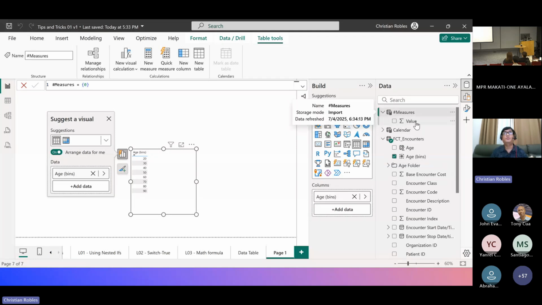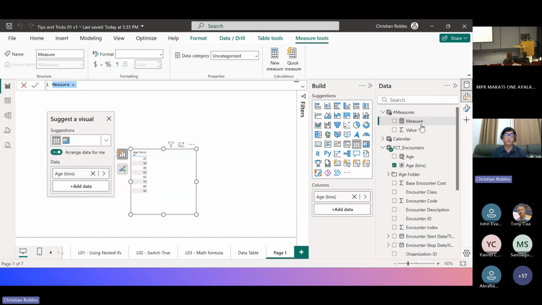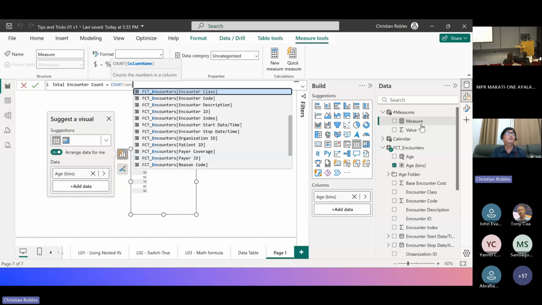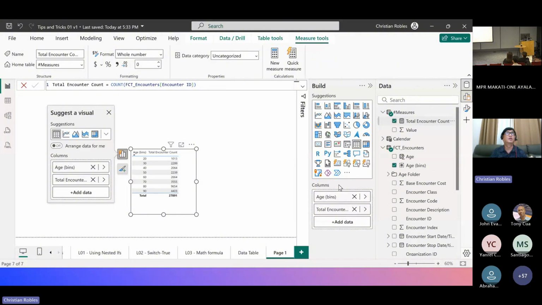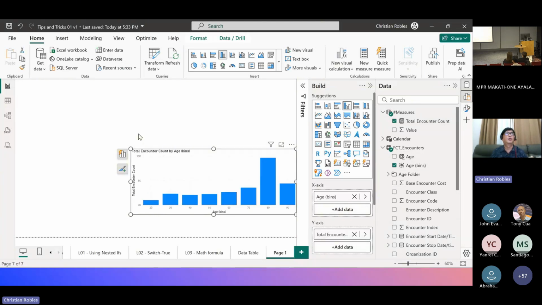All right, so I can now write, for example, measures. So let me just do a simple count, for example, total encounter count, for example, is equal to count. Okay, there you go. And then what do I need? Encounter ID. And there you go. So I can add here my encounter ID, for example. There you go. And then let's say this is my meaning.